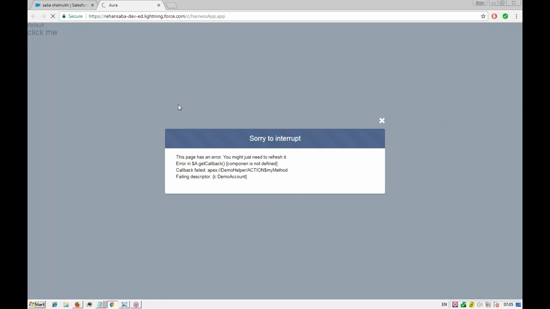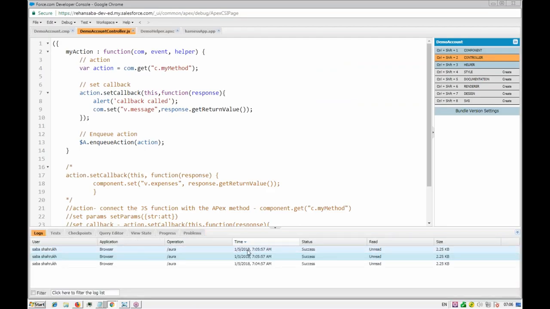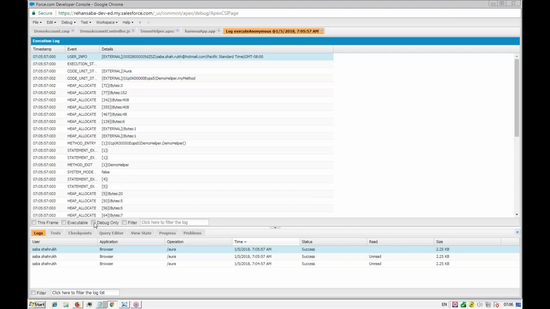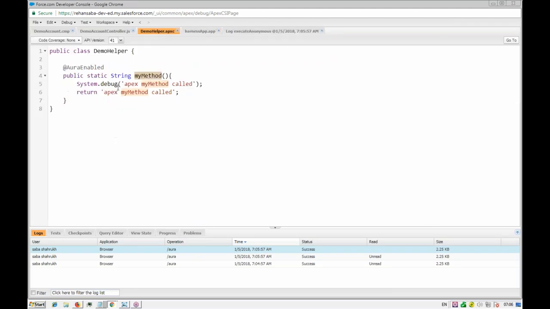Now let's try to refresh this and see. By default, we have the default value. Now when you click, we are getting the alert. And when you click OK, the callback is getting called. So our Apex method is getting called. Now let's go back to our log and see if any log is generated. So the 751 log was generated. Inside this log, we just go to our debug only. So our Apex method is getting called, and this log was generated from our Apex class, with the system.debug log.